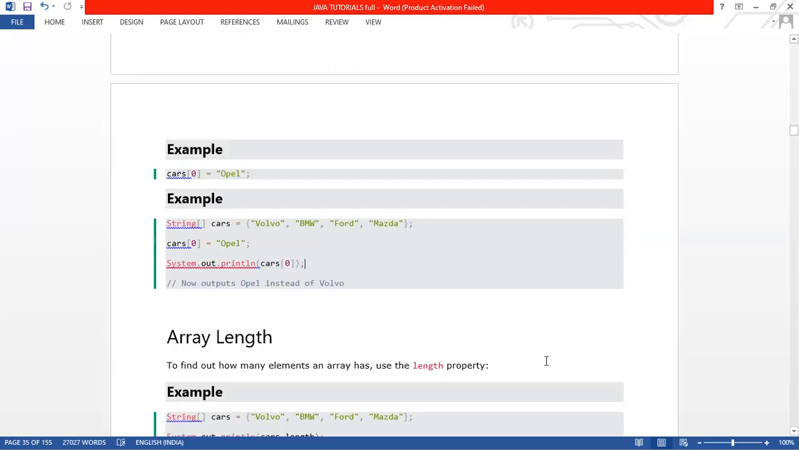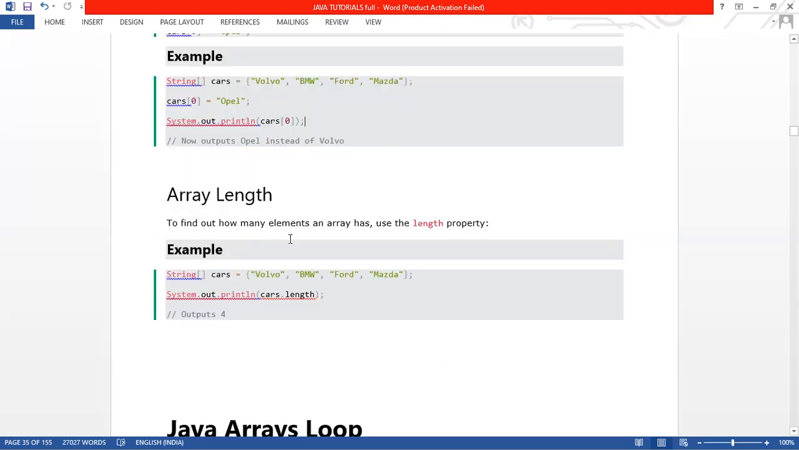Yes, sir. Okay. Now, array length. To find out how many elements an array has, use the length property. In Java, there is an inbuilt method, the length property. I have created a normal array, and now I want to know the size or length of that array. Previously I told you the index number starts from 0, but the length is normal.